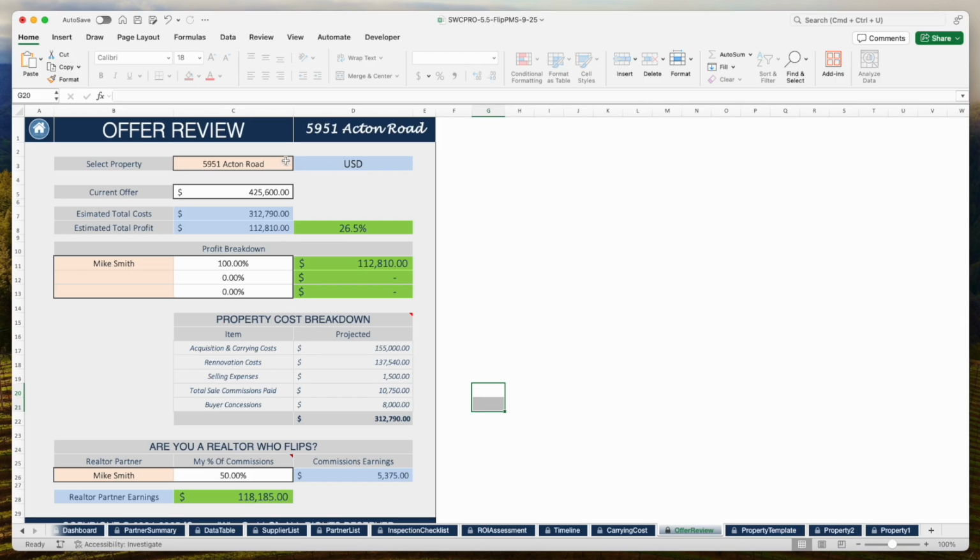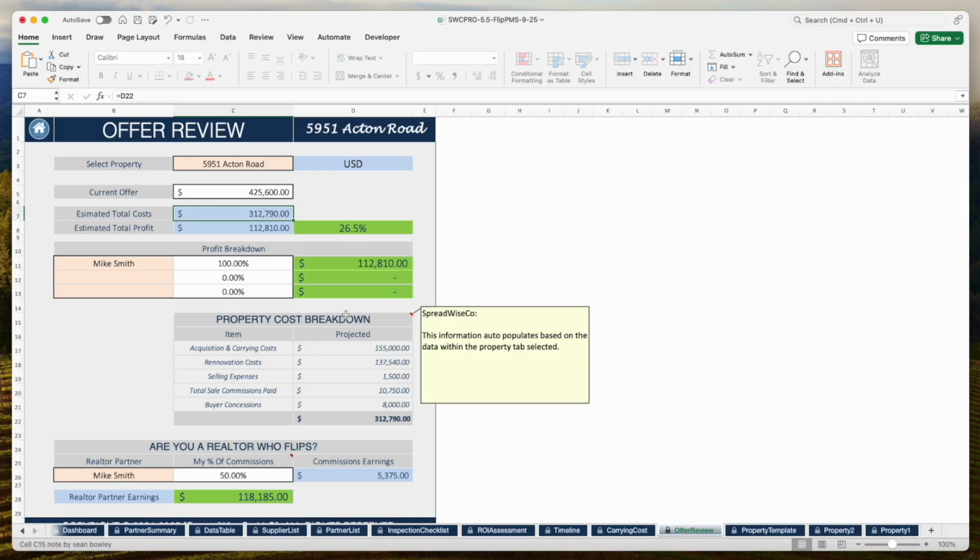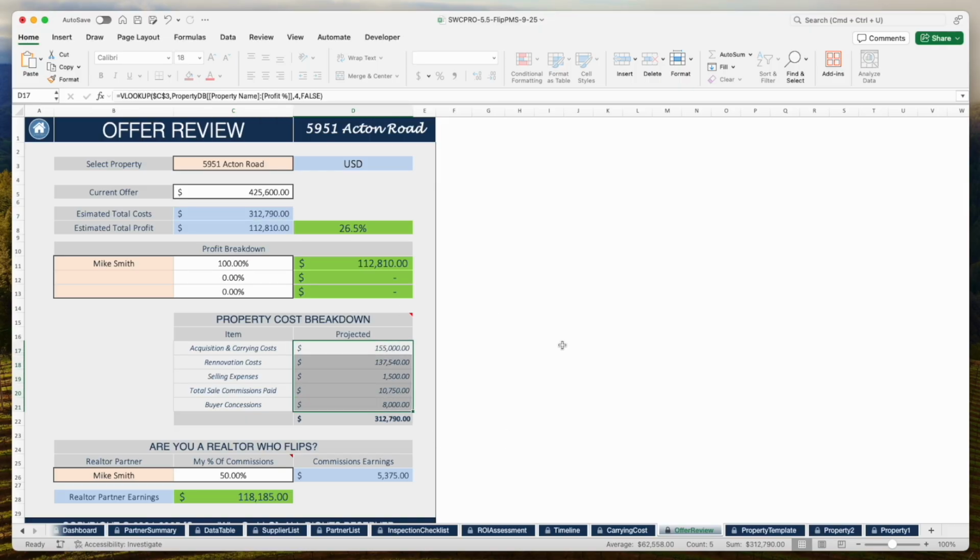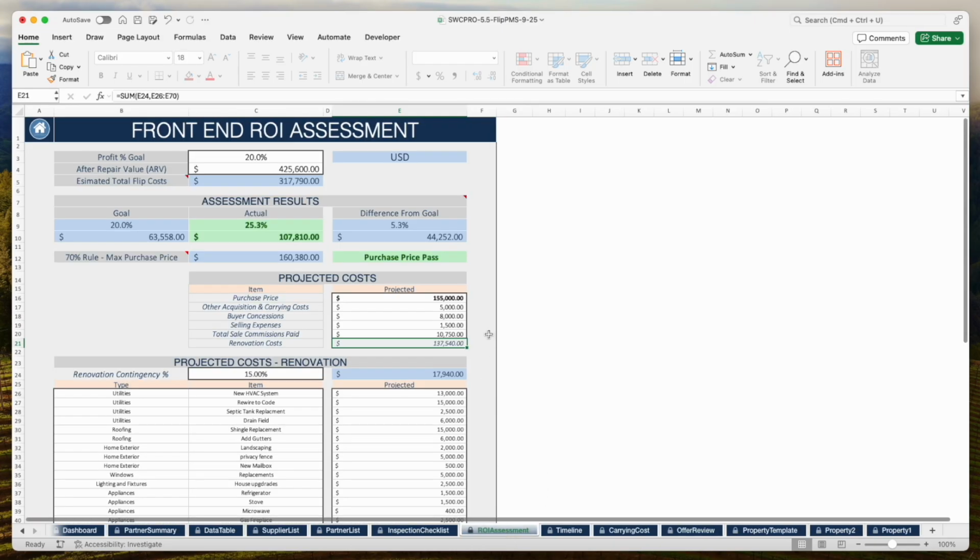Now we'll step down through this. You've got current offer. Let's say they offered $425,600. Estimated total cost, estimated total profit. So the total cost, $312,790, is all these numbers adding up here. And just out of curiosity, because I think I had all the same numbers on the ROI assessment, the 112,810, let's see, 317,790.